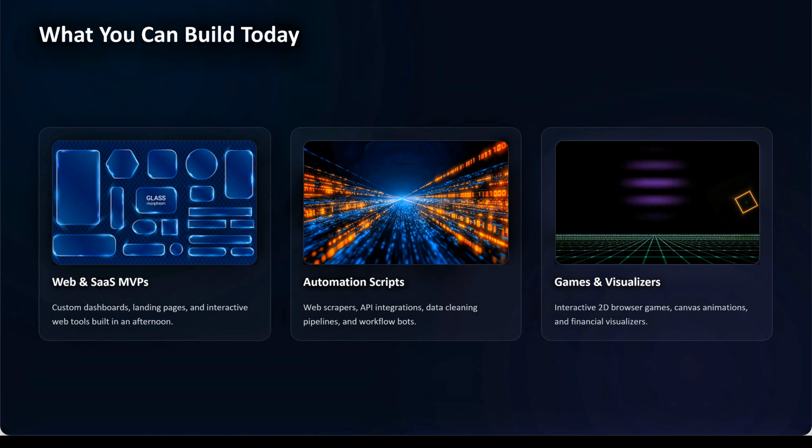Well, for starters, vibe coders can build web and SaaS MVPs, which are basically custom dashboards, landing pages, and interactive web tools, which you can all build in one complete afternoon. Another thing you can build with vibe coding is automation scripts, usually made in programming languages like Python or C++, which include tools like web scrapers, data cleaning pipelines, and workflow bots. And the third thing you can build, which is mostly one of the most common with vibe coding, is games and visualizers like 2D browser games, canvas animations, and financial charts.